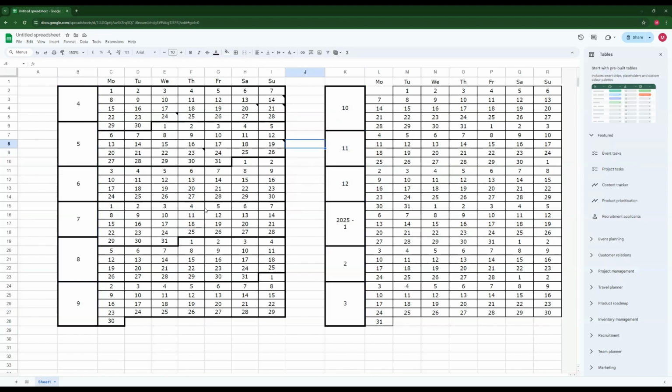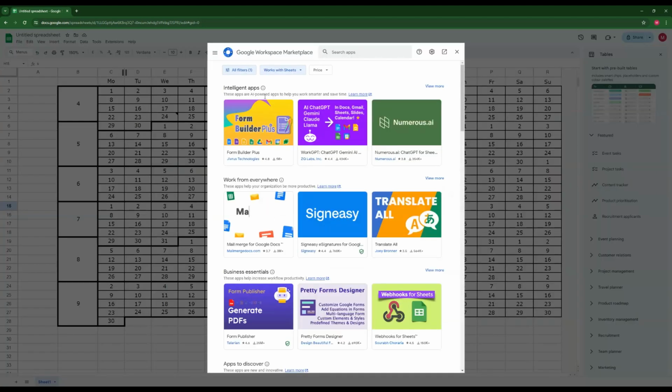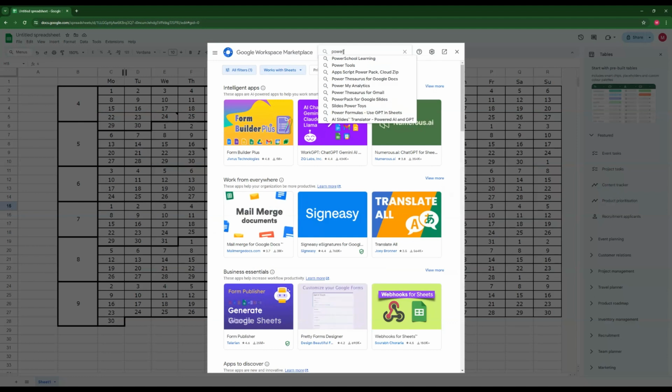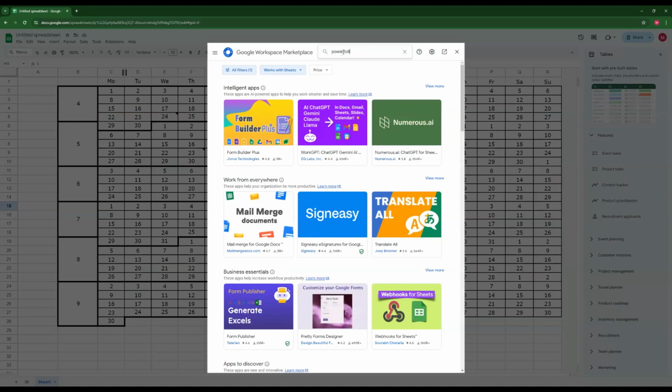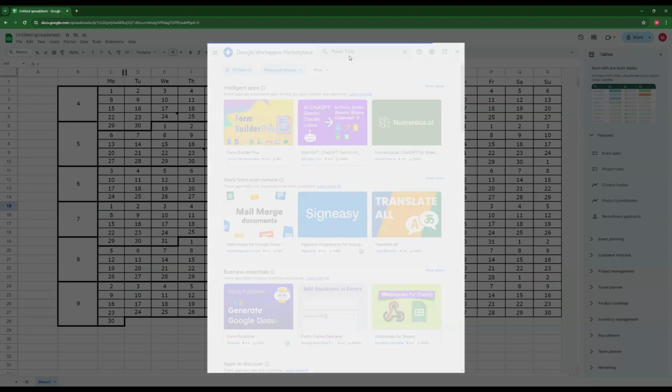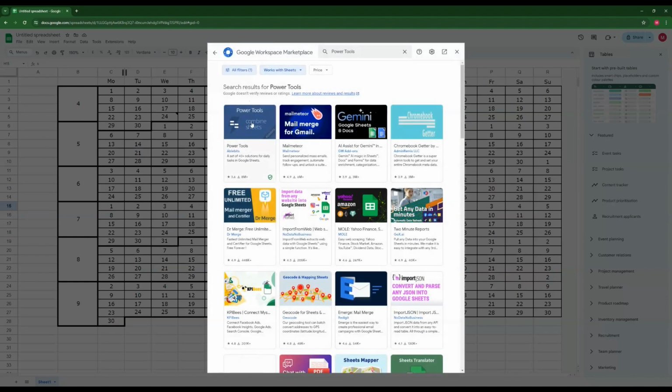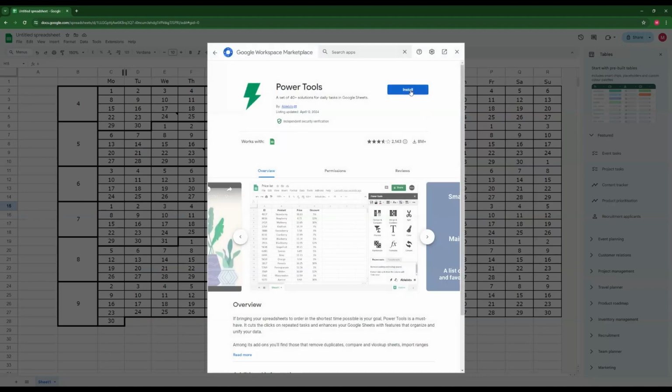Now that we actually have a grid, all that remains is to actually make it react to our colors. To make Google Sheets react to different colors and to actually count the amount of colors we have in a range, we don't need any custom scripts, we don't need to write any macros for that. All we need to do is to download a single extension. We go to Add-ons, we go to Get Add-ons, we search for Power Tools, this is the one that we're looking for, we click on it, and then we simply install it.